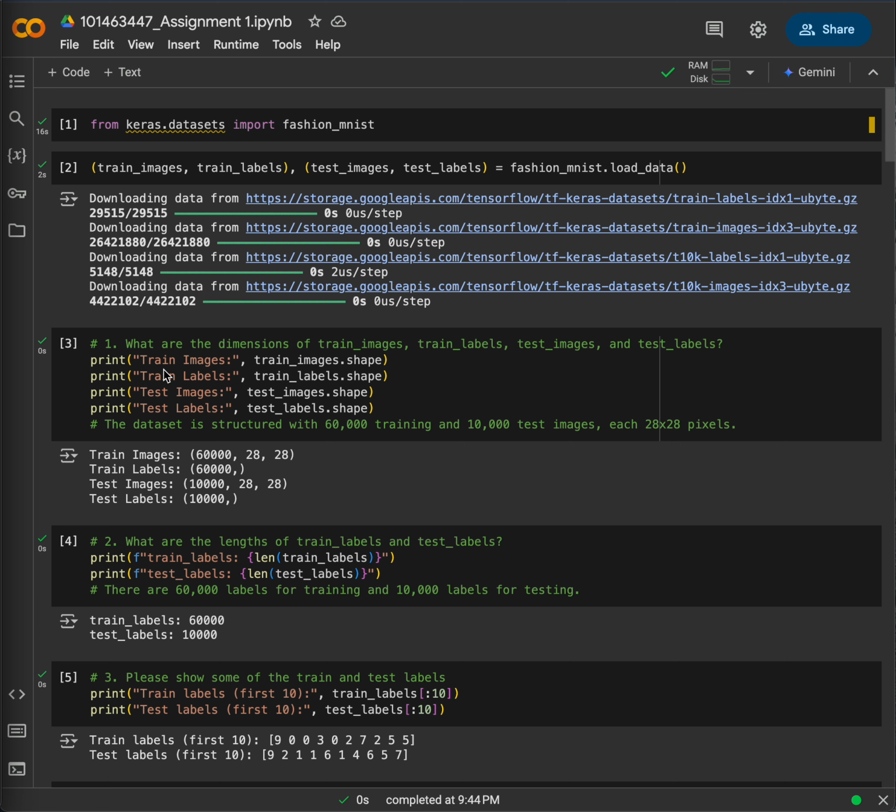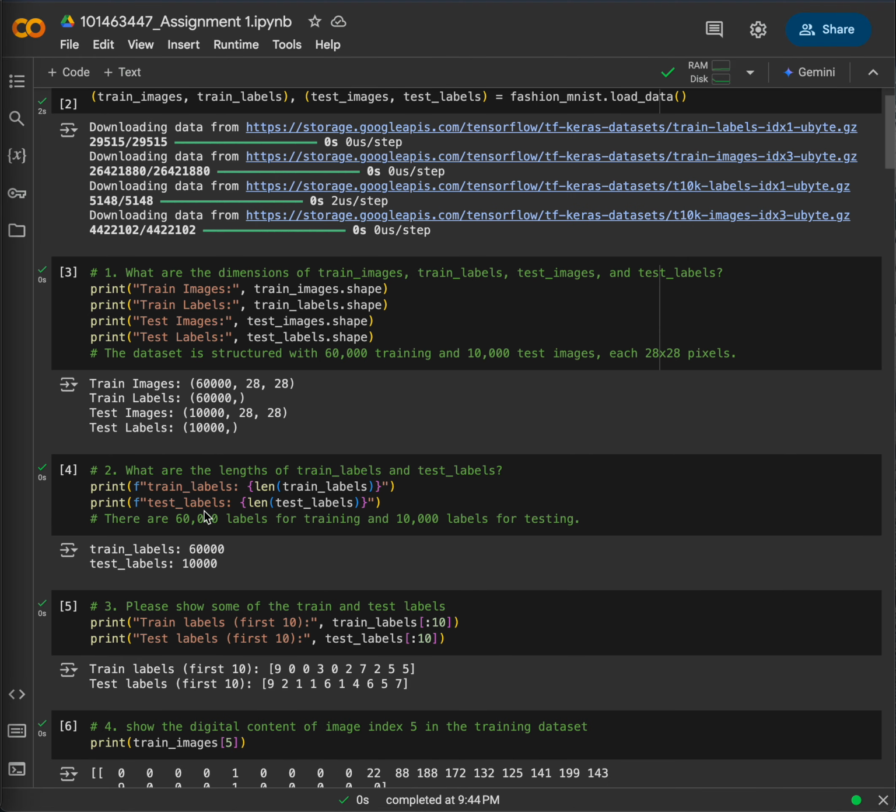The first question is what are the dimensions of the training images? This is 60,000 images, and each of them is 28 by 28 pixels. We have 60,000 train labels. For test images, we have 10,000 test images, and each of them has 28 by 28 pixels, and we have 10,000 test labels as well.